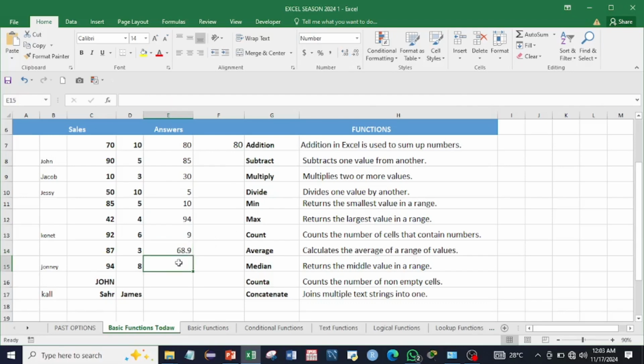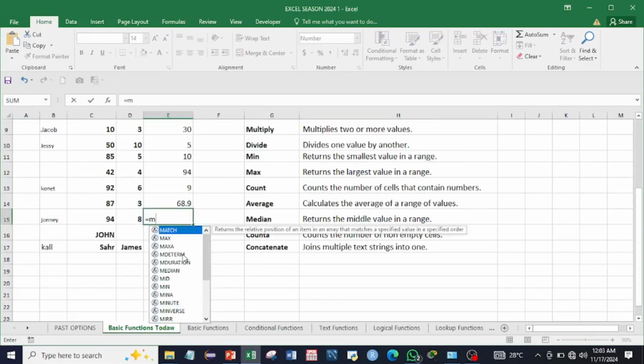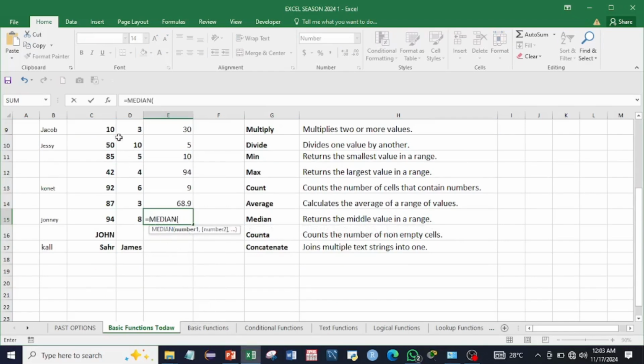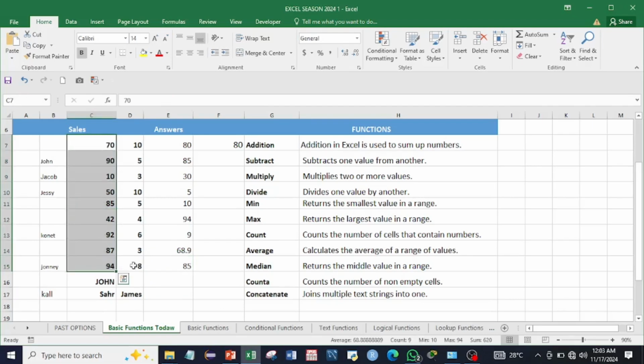Now we want to check the median. Checking the median of these numbers, here we said equal to, we said MED, and then we double click on it, and then when we highlight here down to 94, we press enter. It has given us the median, which is 85. 85 is the median for these particular numbers.